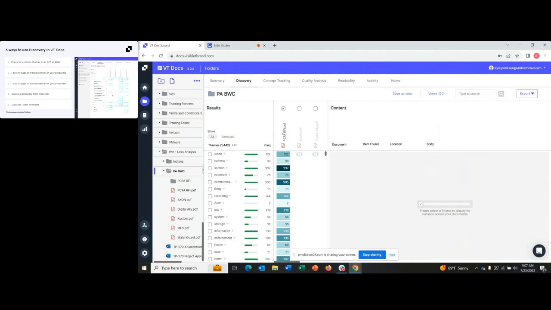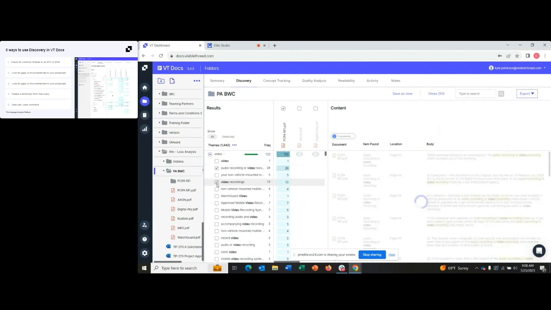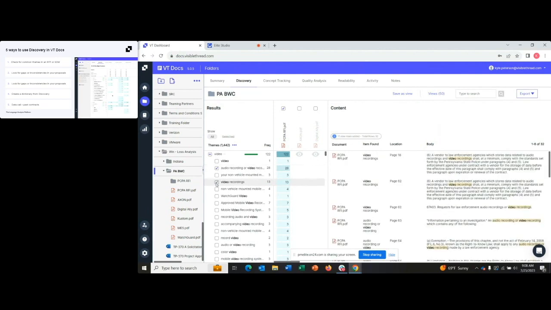So I'll always preface this, please do read RFIs. I never tell people not to read. But Discovery is a great supplement or enhancement to reading in terms of looking at key customer documentation language itself. I can see video, of course, is appearing multiple times in a police-worn body camera effort. That makes sense. But getting into that more granular detail, even something as simple as color video.